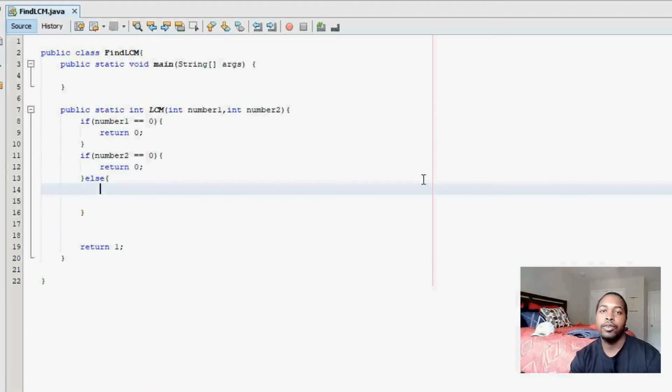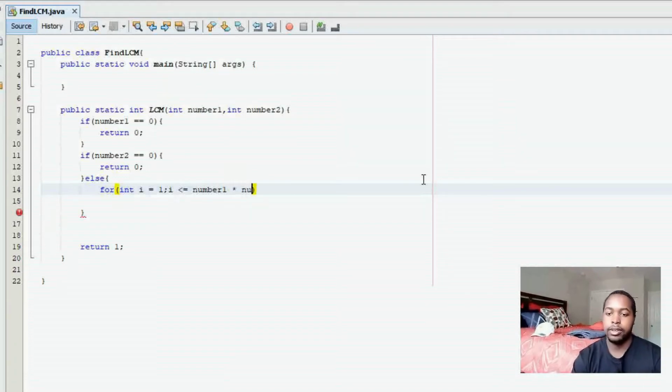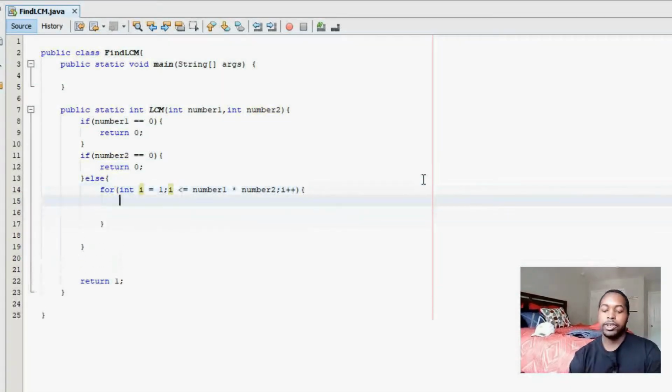Inside our else, we're going to have a for loop that counts from 1 to number 1 times number 2. Then we're going to increment by 1. And the reason why I multiplied number 1 times number 2 is so it can have at least a long enough list to find at least one multiple.